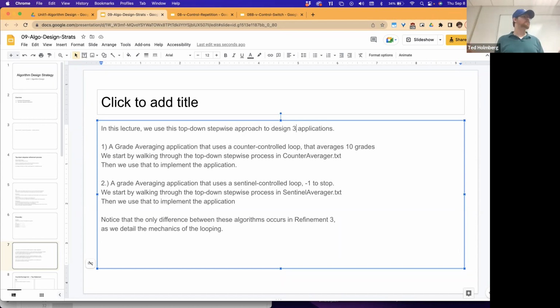Counter control is when you don't know how many numbers there will be, while sentinel control you can input the exact amount of numbers. It's actually the flip on that, right? So the counter, but yeah, that's the distinction.